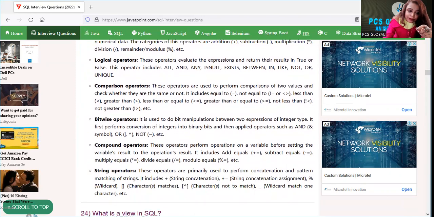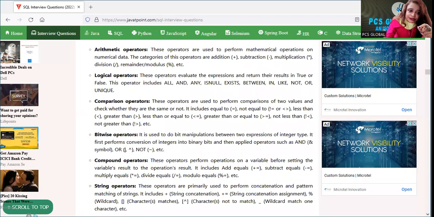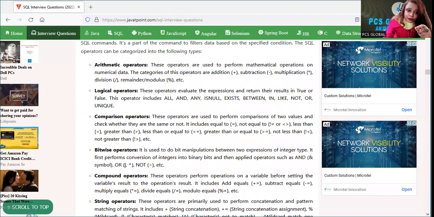So what are arithmetic operators? Those operators are used to perform mathematical operations on numerical data. The categories of these operations are addition, subtraction, multiplication, division, and remainder, modulus.